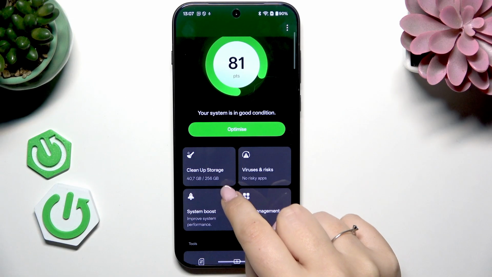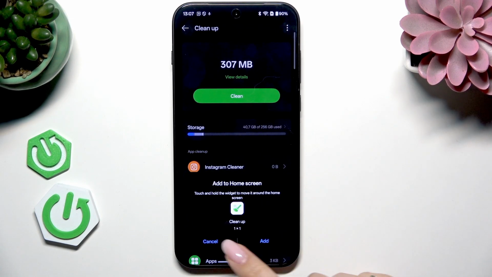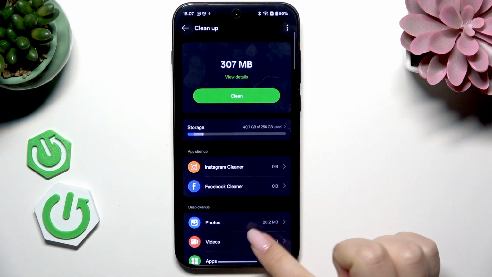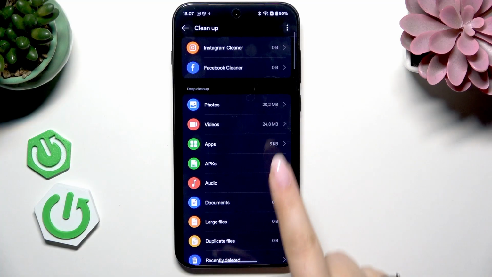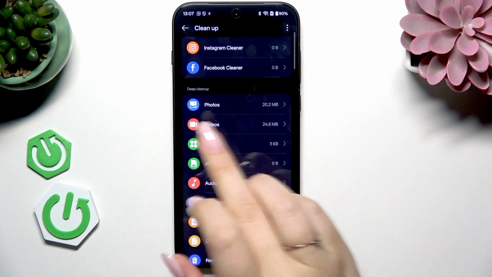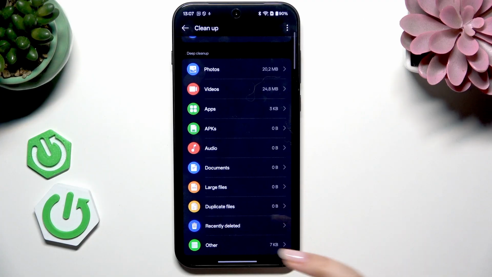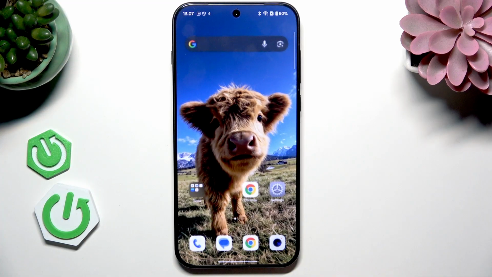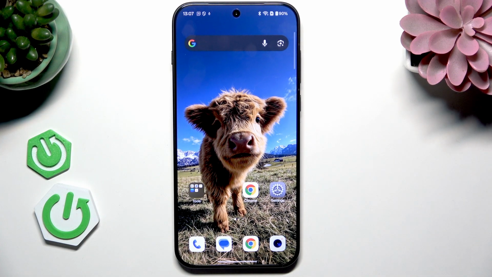Moreover, here we've got cleanup storage, and by entering it you can check the app cleanup, a deep cleanup. So for example, here we've got different categories connected with photos and videos, because usually the most amount of data, the most amount of memory is occupied by photos and videos. Here what is also quite underrated, I would say, are duplicated files and large files. So I really highly recommend to go through those categories and remove different files which you do not really use.